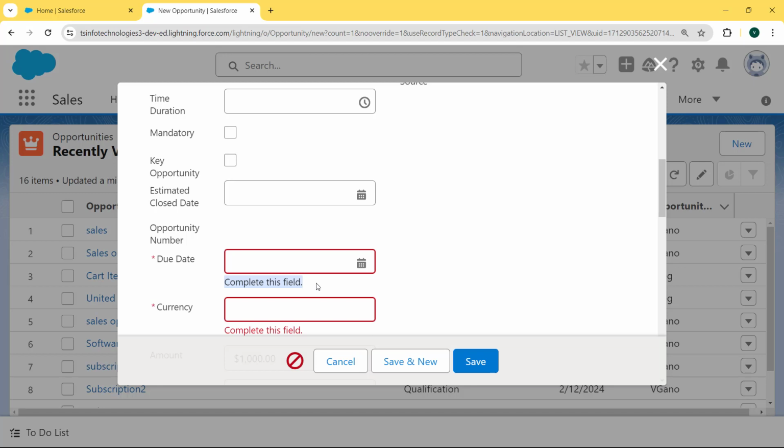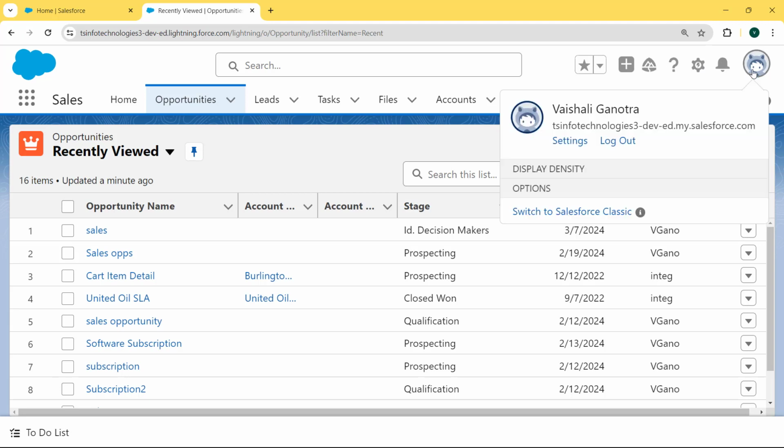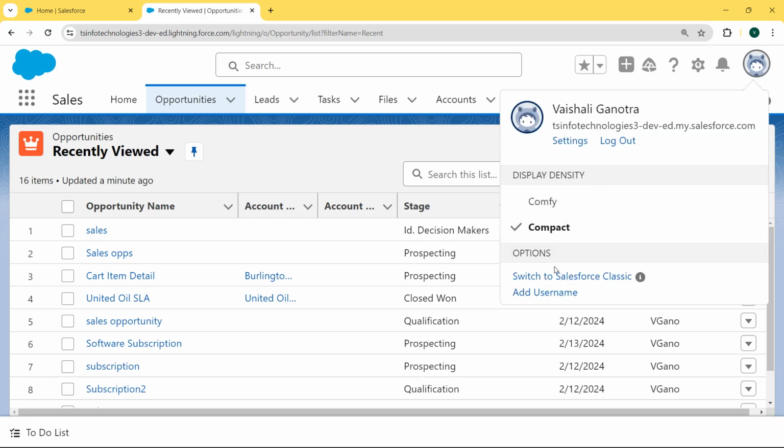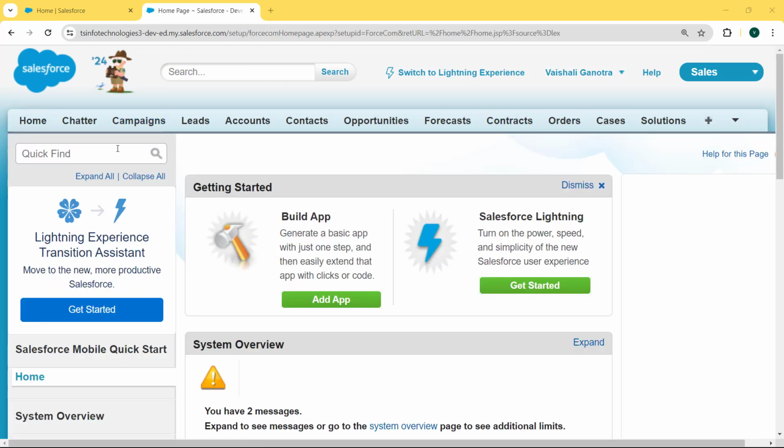So this field is a required field. So let's move ahead and discuss how to make this date field required in Salesforce Classic. For this, we click on the profile picture and then select the Switch to Salesforce Classic option. Our Classic version is open and then we select the Setup option. Our setup page is open.